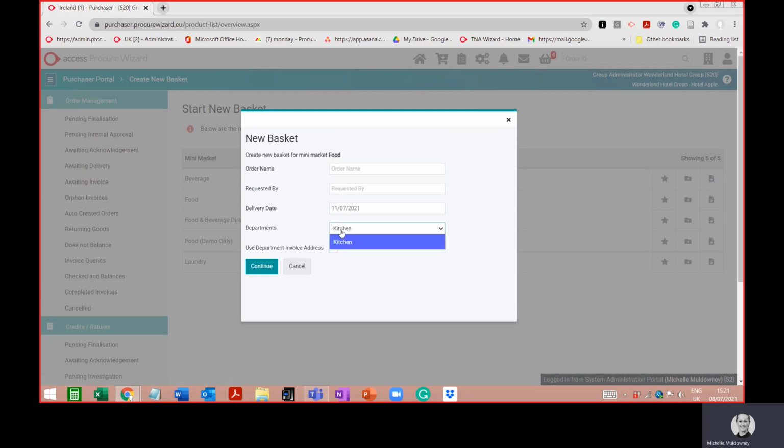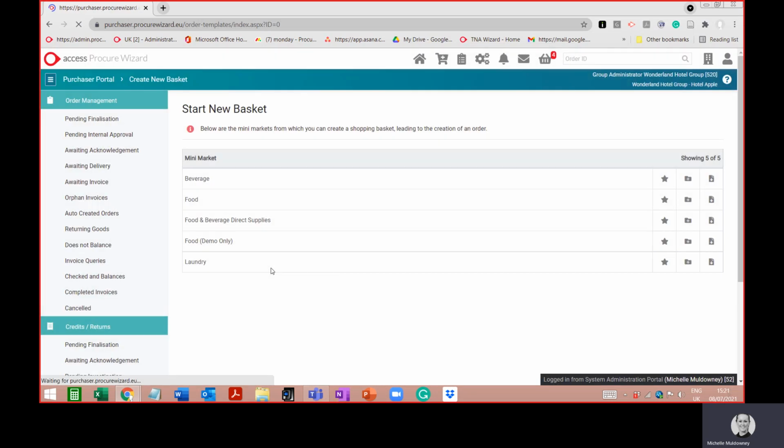Then we have our departments, and this depends on your user rights and which departments you're connected to and that are allowed to purchase under the mini market. And use department invoice address: if the department has an invoice address, you can click this so that it's invoiced back to that department. So I'm going to press continue.